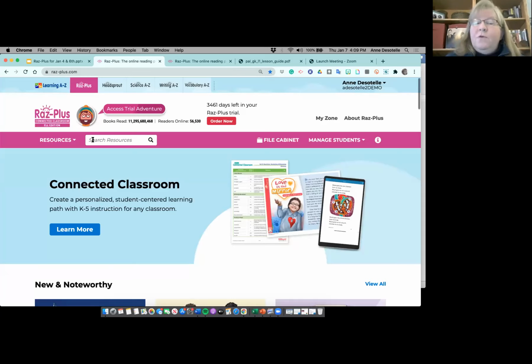You can also find books and resources by searching. You can search by topic or by skill. If you're doing main idea or you're doing sequencing, you can search here and then filter what the search pops up. Here you have a file cabinet that you can store things in.